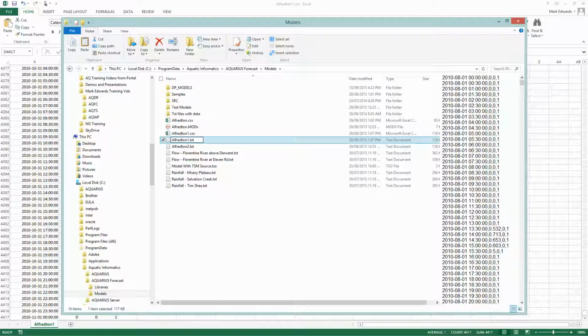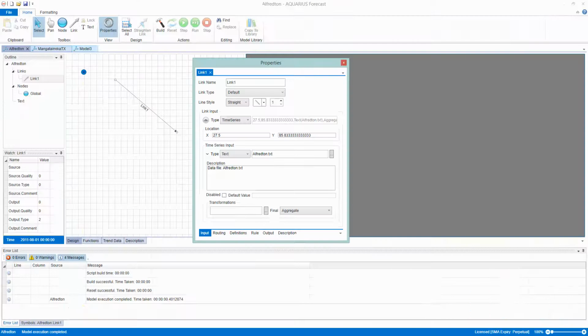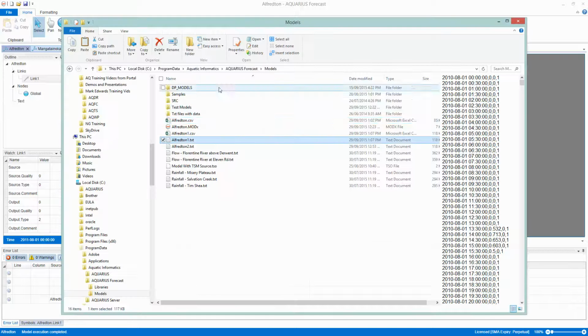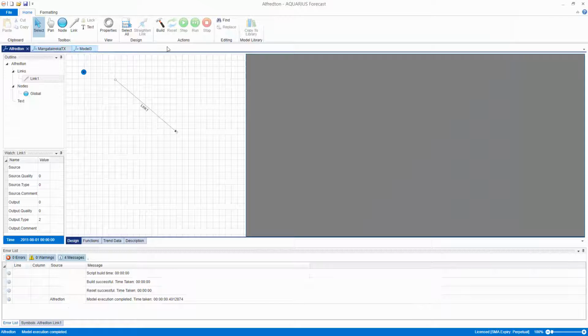So I'm going to go back over to AQUARIUS here, and we'll change this over to alfredin 1. All right, save that. I've already set the model properties here. Just close that one, and I'll build this. It looks like it built successfully, and I'll run it. And it looks like that's all good. If you see any problems, you'll see them in the error list and where those are, and you can follow your nose. Okay, there you go.